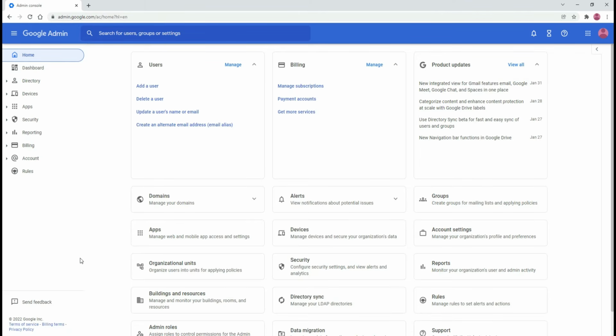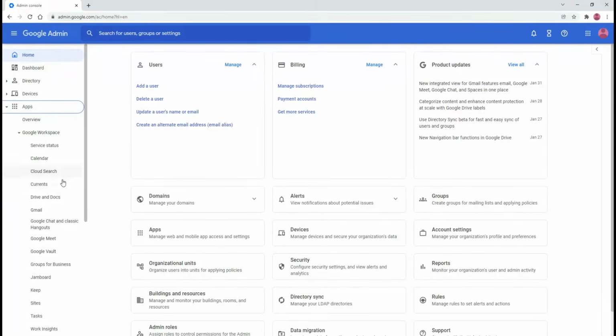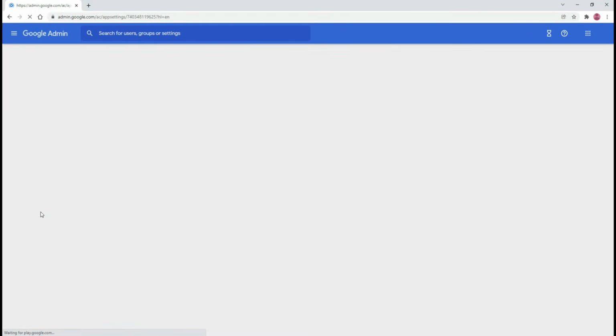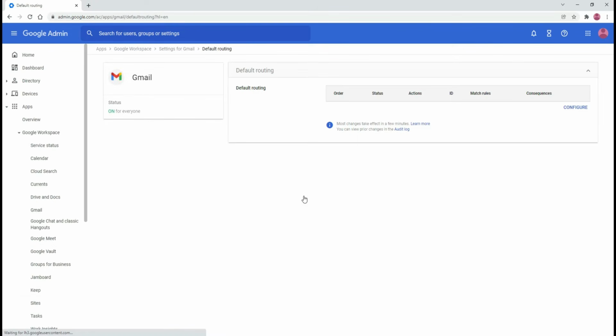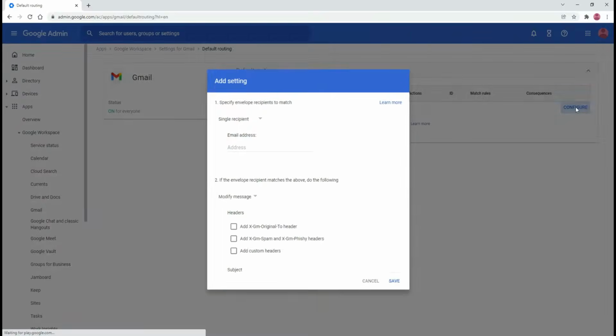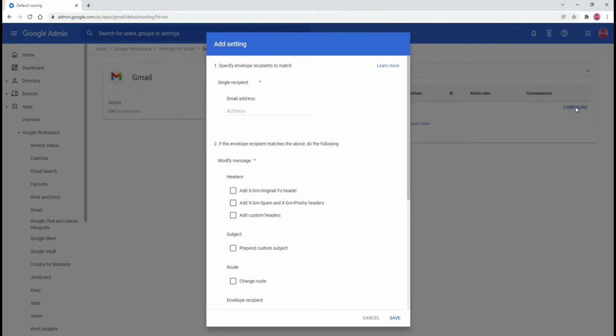In your admin console, go to Apps, Google Workspace, Gmail, and select Default Routing. Select Configure to add a rule. If you already have some rules in place, select Add another rule.